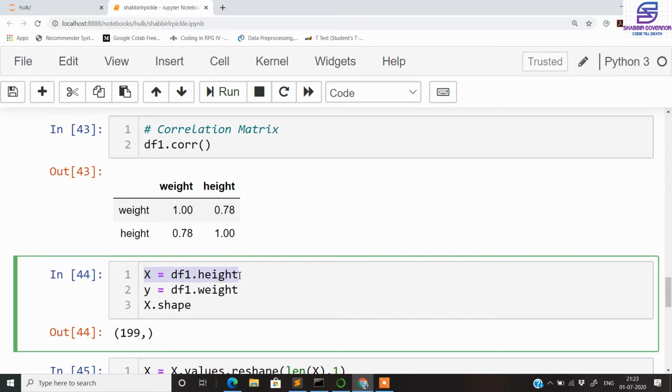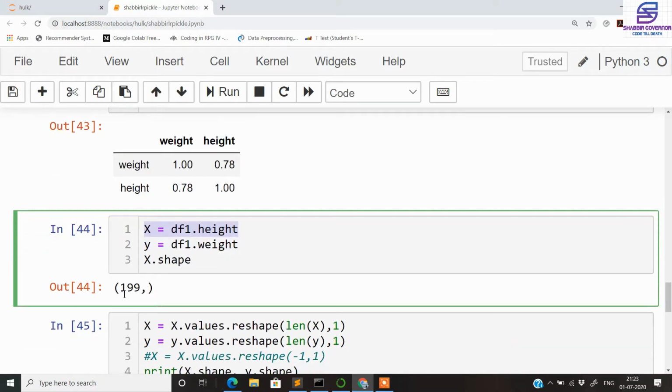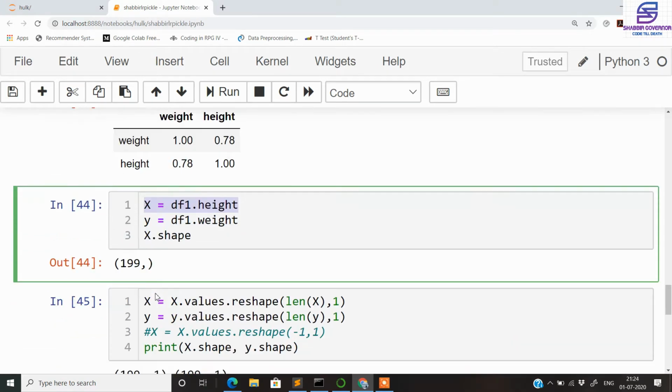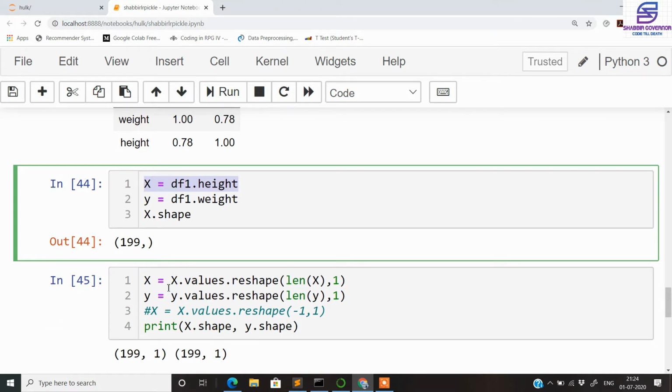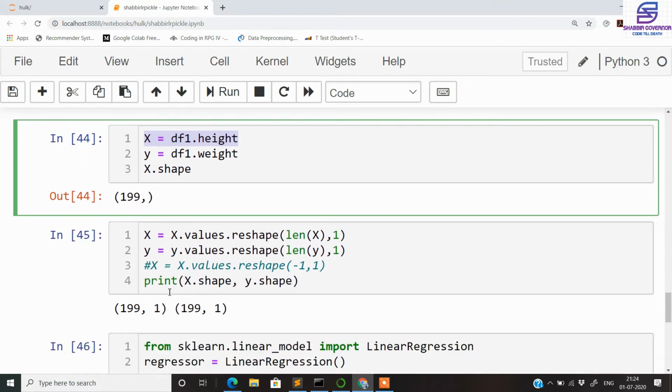Then we split the height and the weight into the feature part and the target part. In the X part, as we have to put the features, I have the height, and the target is the weight. So we have the shape of 199,0. Now we reshape the values of X and Y so that we can fit them onto our model, in the form of 199 rows and 1 column for both feature and target.